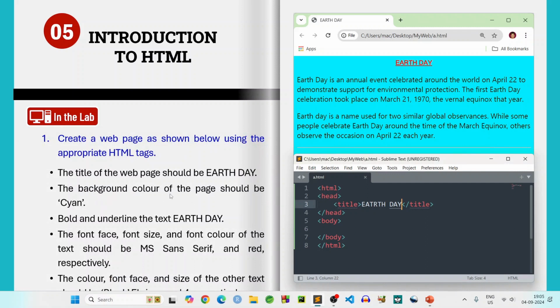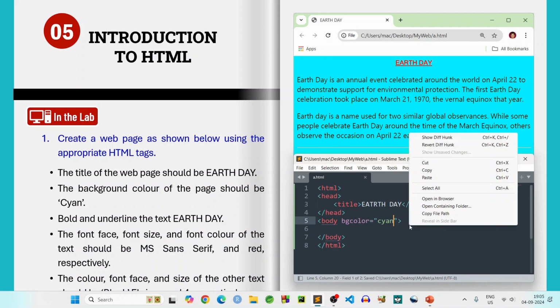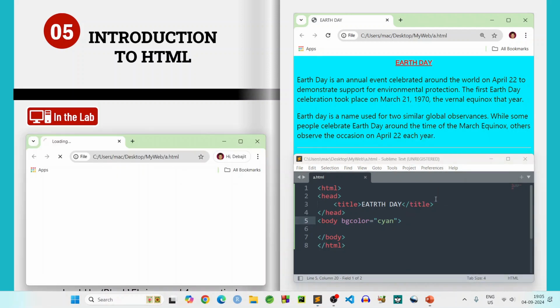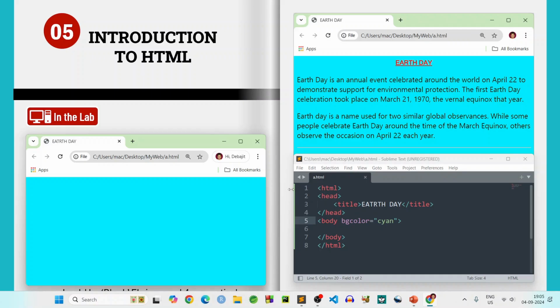The background color of the page should be cyan. So here is the body tag, body closed. So here we are going to display the contents of the page. Now there is an attribute called BG color in body tag. And after BG color, you can write equals to within double quotes the color name CYAN. Let us save the page. Control S, right click and open in browser. The color has changed. So like this, one step at a time, we will save and see so that you can understand each and every tag.